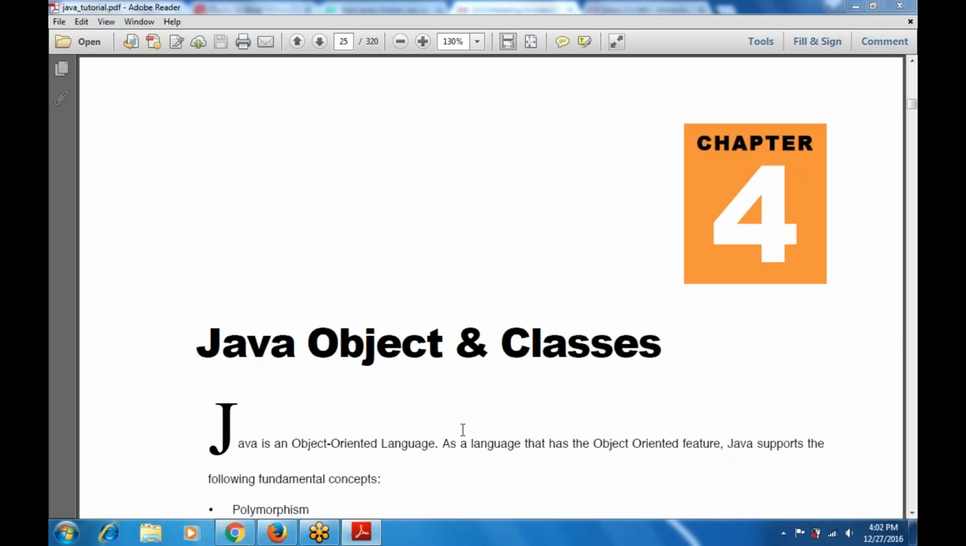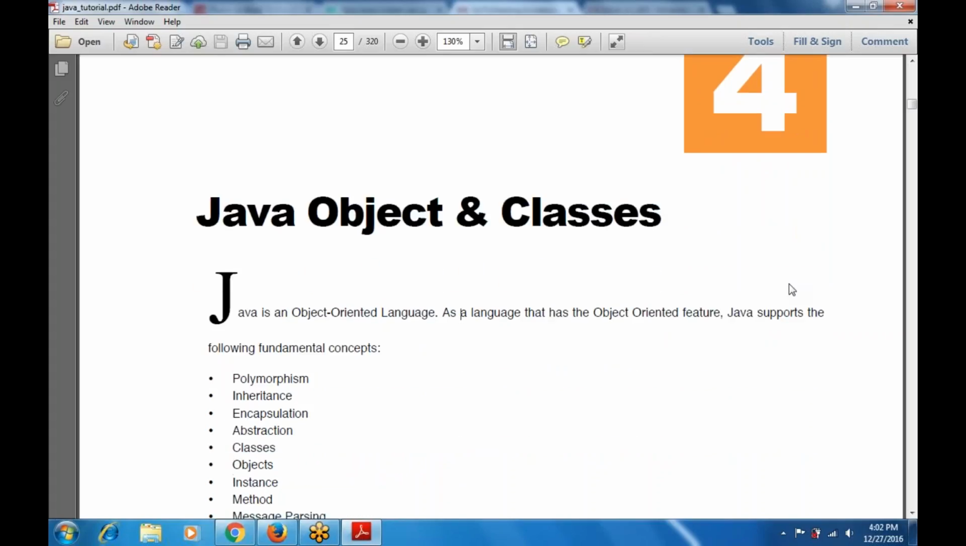Java is an object-oriented language, and as a language that has object-oriented features, Java supports the following features. These are the fundamental features available in object-oriented programming, and also in Java programming. The fundamental concepts are polymorphism, inheritance, encapsulation, abstraction, classes, objects, instance, method, and message passing. These are the characteristics of OOPS, object-oriented languages.